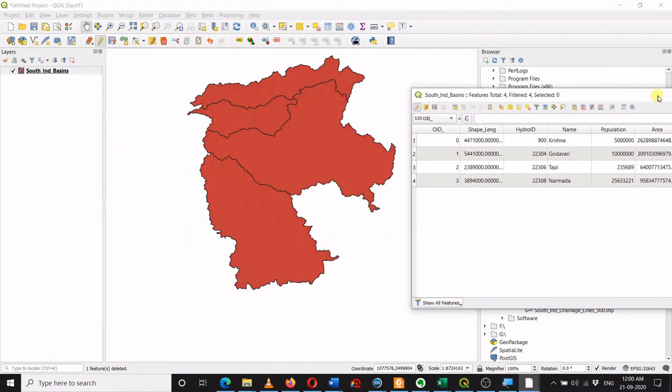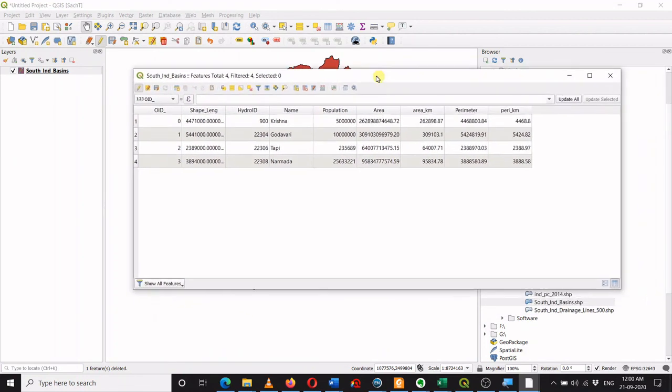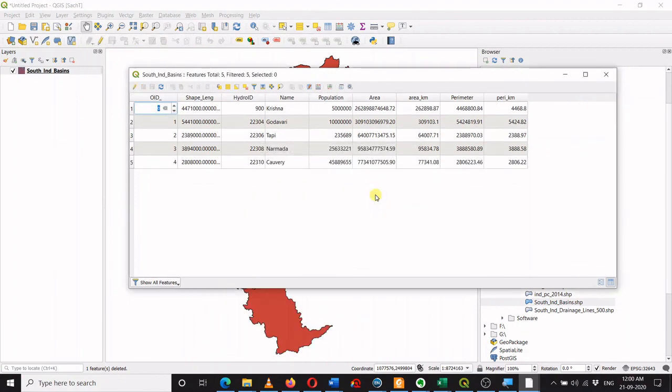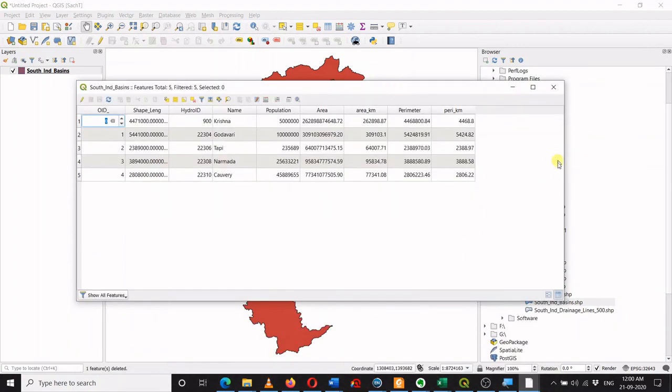So there is no more Kaveri basin, so I can just discard it. Okay, so now it's back. Okay, so we'll stop over here.